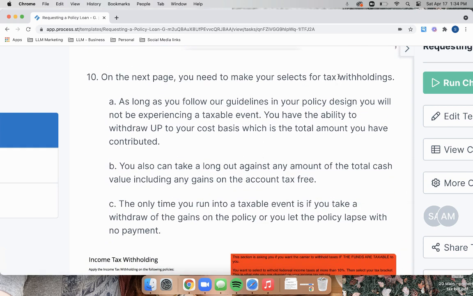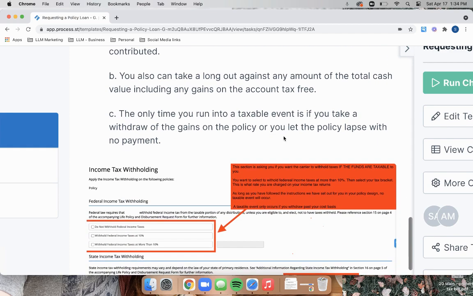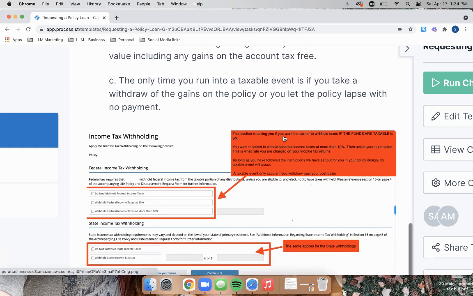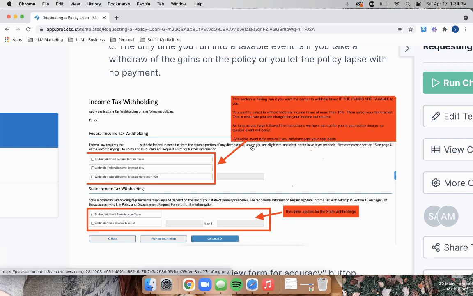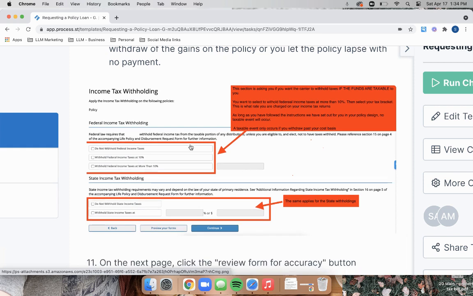This is the tax withholdings. This is just something that the insurance company has to ask you about. So as long as you follow our rules and how we've set up and designed the policy for you, this won't be applicable for you, but you do still have to fill it out. And all this is saying is, how do you want to be taxed if there is a taxable event?